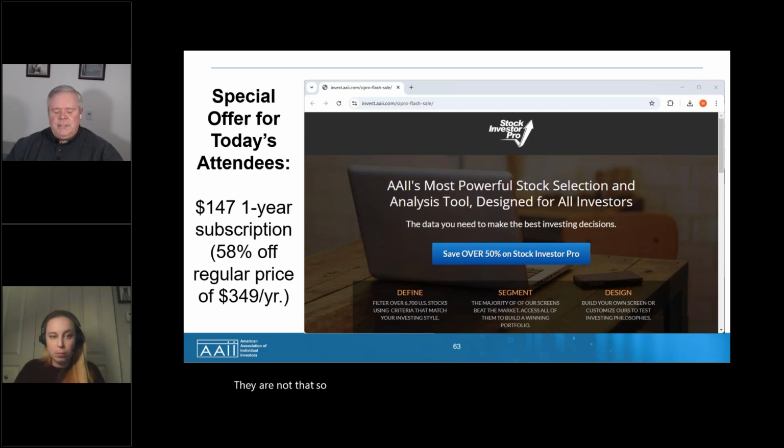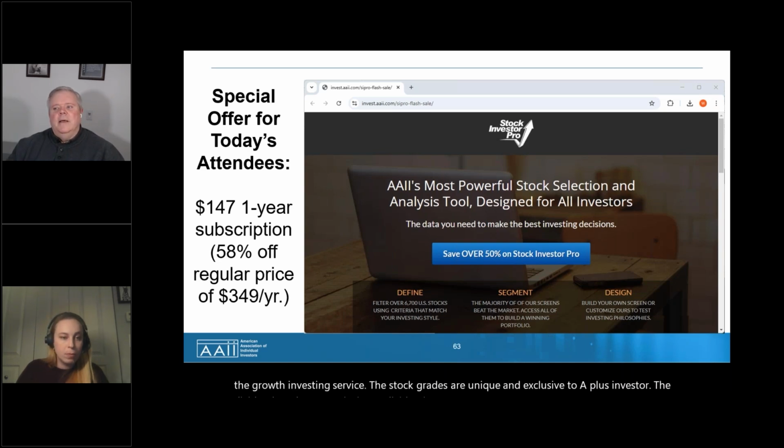The G score, which is unique to Growth Investing, is only at this point with the Growth Investing service. The stock grades are unique and exclusive to A Plus Investor. The dividend grades are exclusive to Dividend Investing. Right now, we're considering, do we provide all of these in a single spot? Do we put them in Stock Investor or do we put them in A Plus? We're still trying to come up with that decision, but those data points are definitely not in Stock Investor at this time. It's good to know.